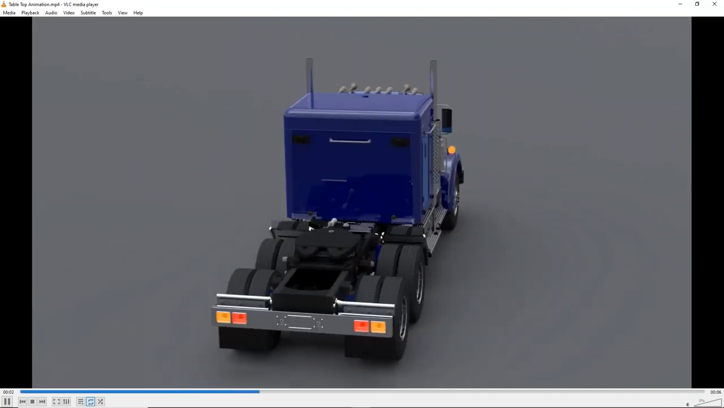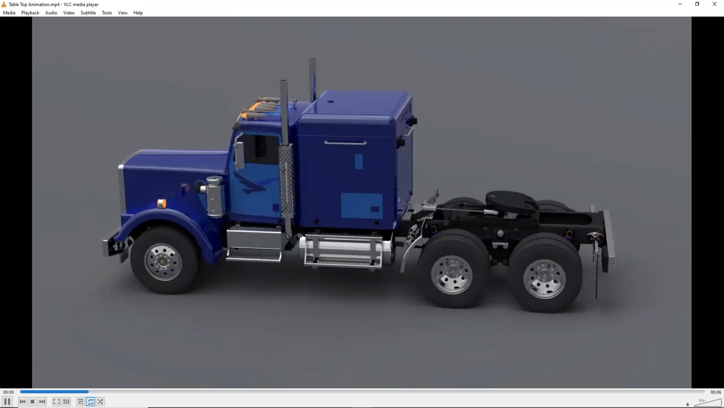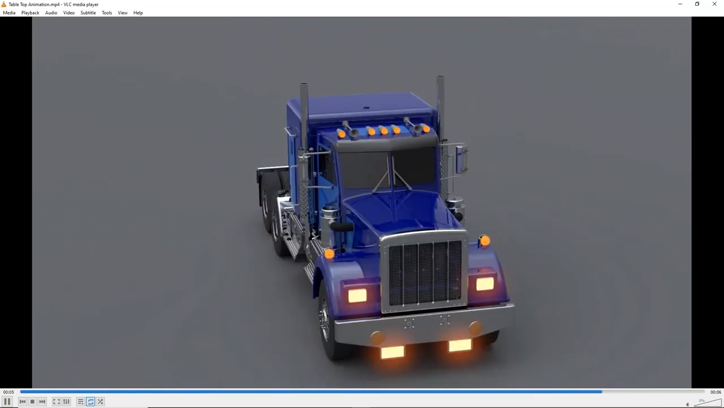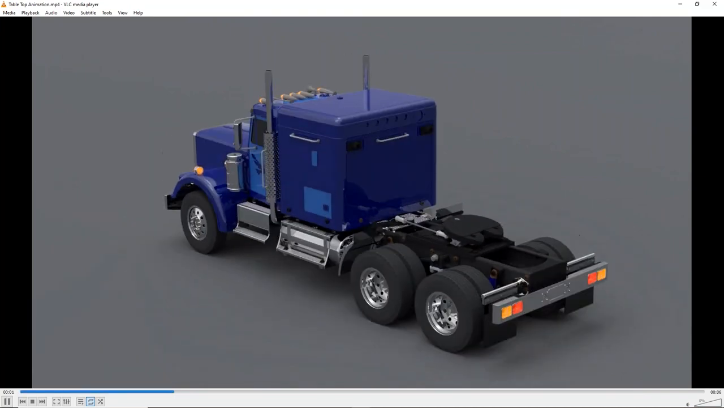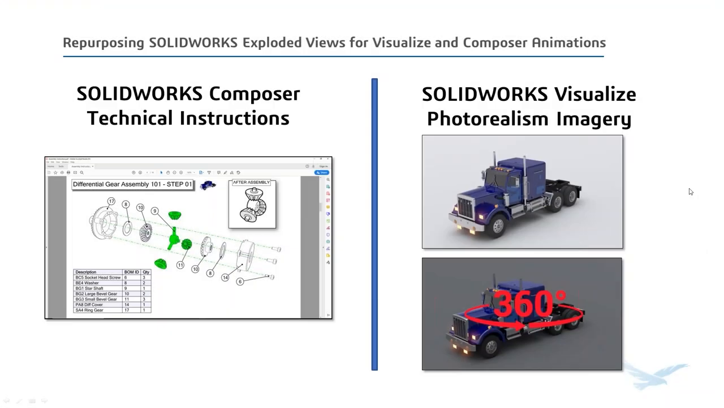Here's a quick little rotational animation video. This is an MP4, but we could render this out as an interactive animation as well. So somebody could go to your website, click on it, rotate, put on a VR headset, see it rotate, things like that. So some really cool stuff out of Visualize. But really, just to draw a line in the sand between the two, technical visual assets and photorealism assets.